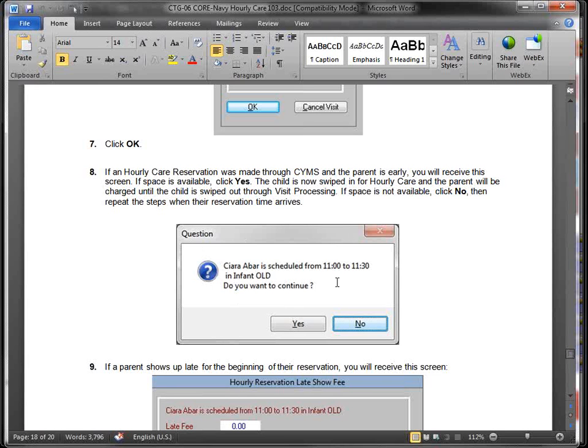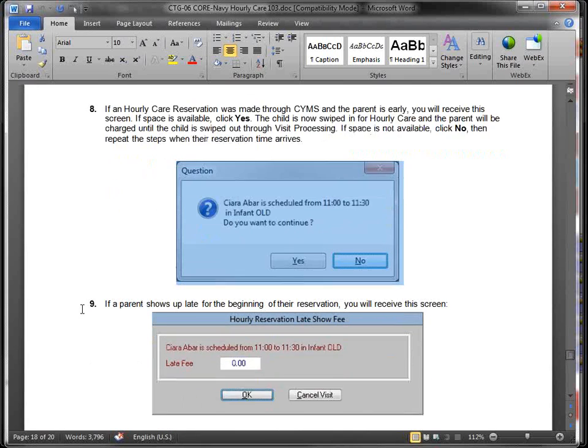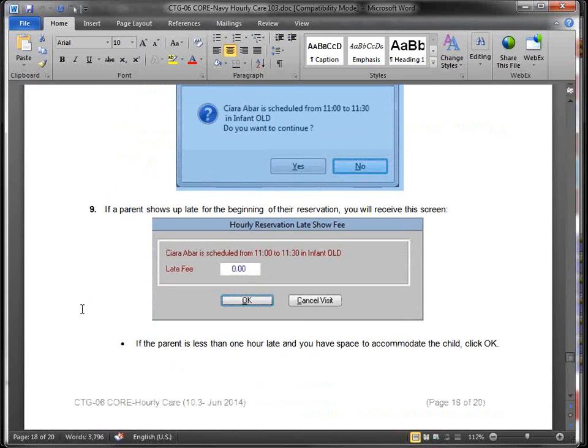Okay? This is making the assumption that they are showing up prior to 11 o'clock. So if they're early and you do have space to accept them, then you can click yes, and they can start their hourly care at that time. CYMS will automatically charge from the time they swipe into hourly care to when you swipe them out when they leave for the day, at the end of their reservation. In this case, CYMS will charge the accurate fees based on how long they have been there, which is per the policy.